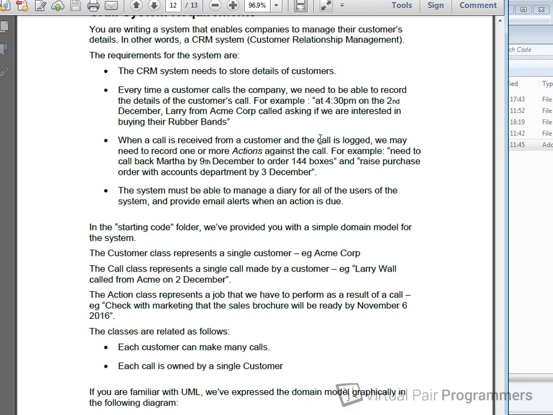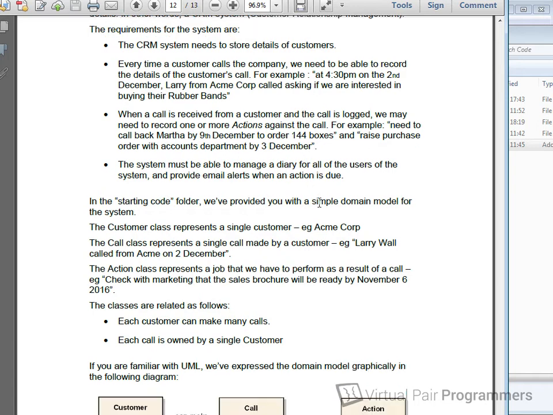And then, as we're logging the call, we will record one or more actions against this call. So a customer has called, but that means that we need to do some work to help that customer. So we'll record that as an action to do. Something like, need to call Martha back on the 9th of December. And there may be more than one action as a result of that call. And the actions are stored in a concept called a diary in our system.